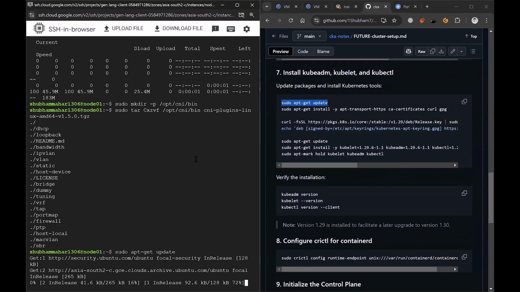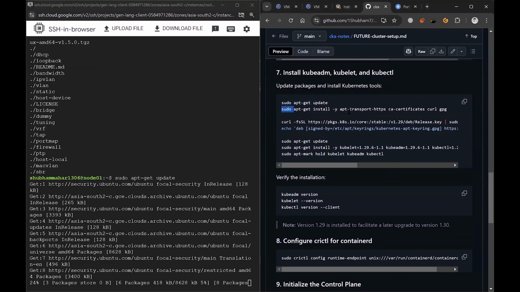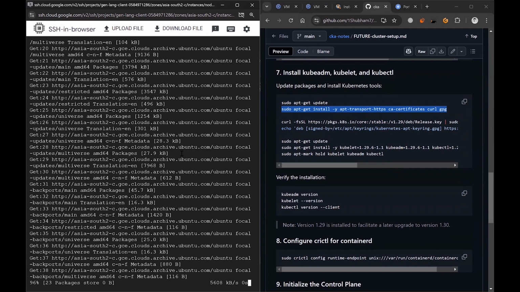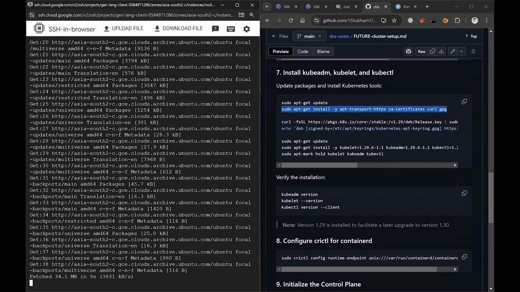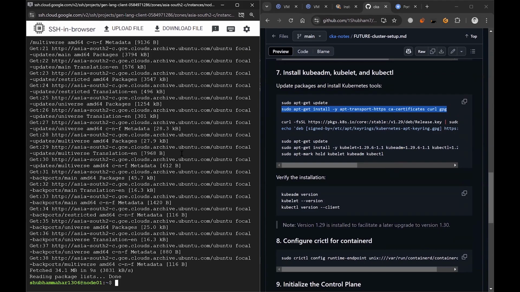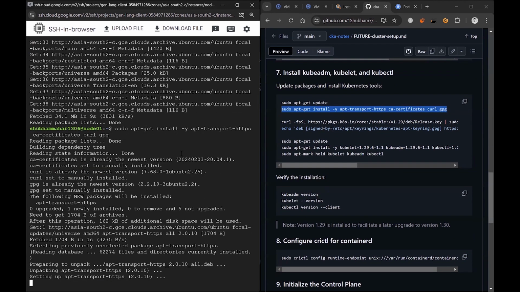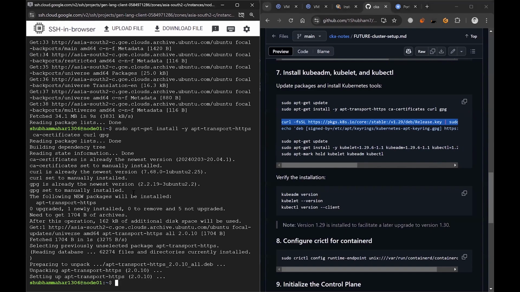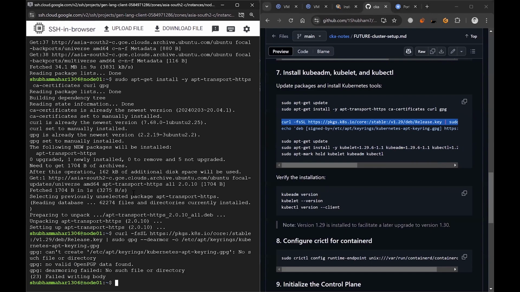Run sudo apt update. Then we will run this command. After some time, when this command was completed, we will enter this command. Till then it is completed, I'll copy this, paste it here. It says no such file or directory.